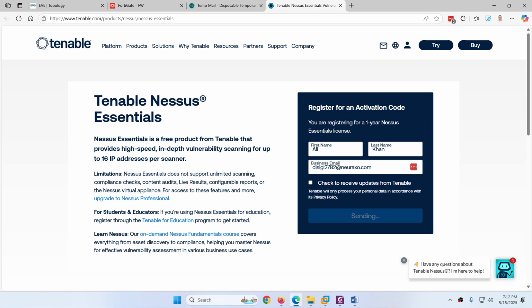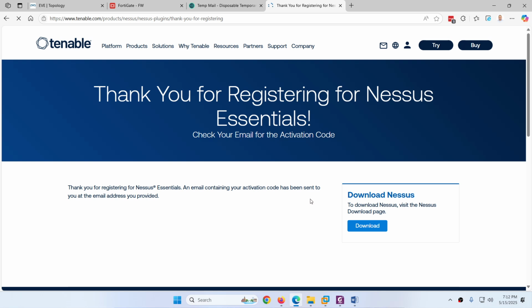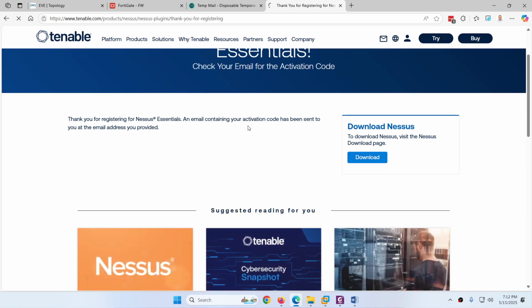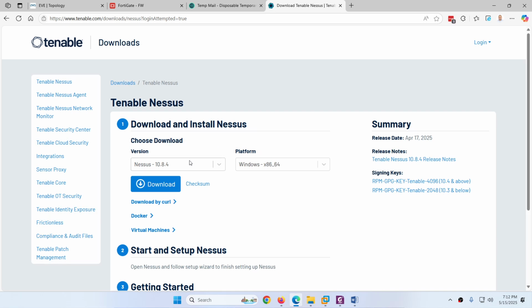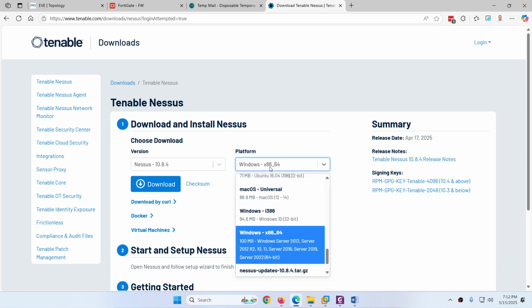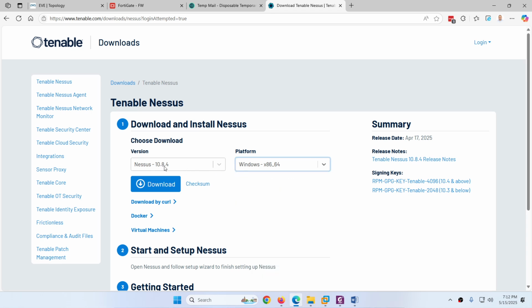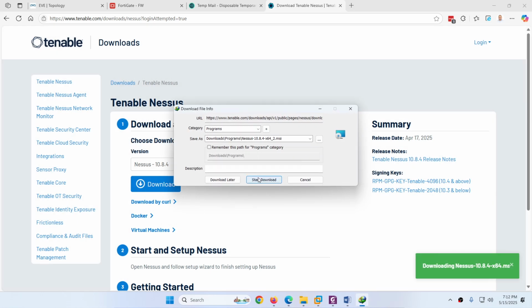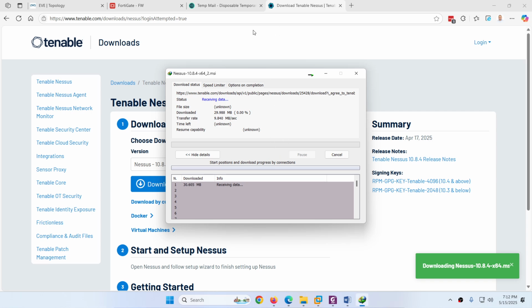When you get started, it will take you to the download page. This way you can download Nessus Essential. Click on the download. Here it asks which operating system platform you want to download. We need it for Windows as well. Here 10.84 is the latest and updated version. You just need to click to download and click agree, and here you can download Nessus for Windows. However, we need the activation code.